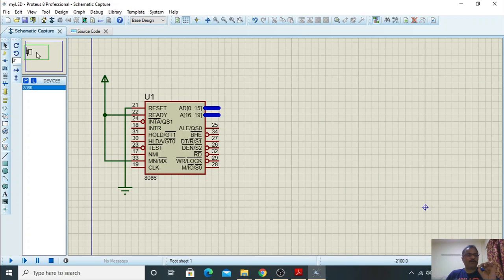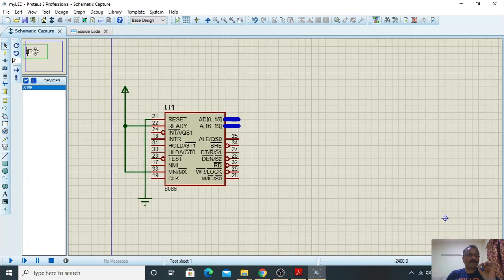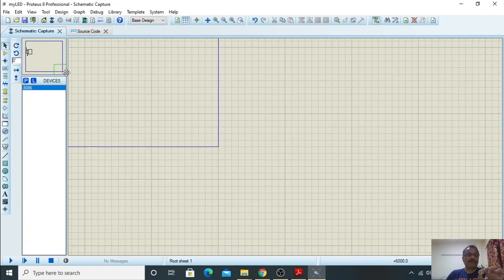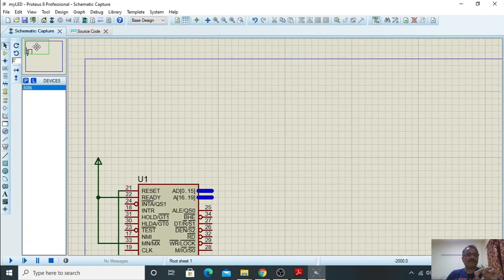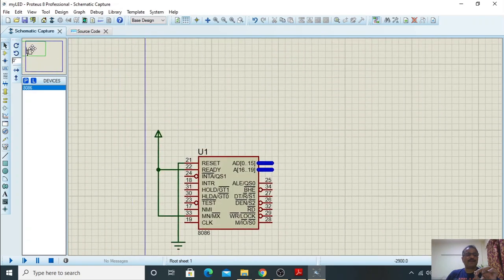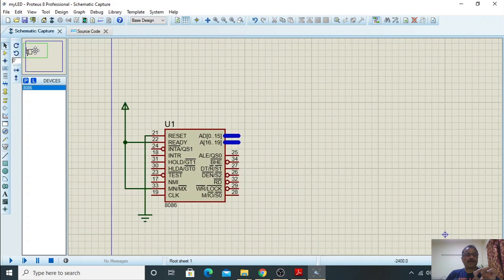Now you click on this window only, then come to this main window. What happens if you don't click once again here and come here, it won't let you come here. See, it will rotate within this. If you want to come to this main schematic window, you click here once again and then come here. See, then it will come here. Be careful about it.